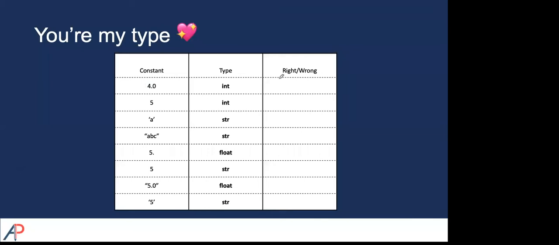Float, right? So this one is wrong. I'm gonna try to write, and this should be a float instead. Right, I'm writing with my trackpad, and I'm doing my best. Floats. Hopefully you guys will see that.